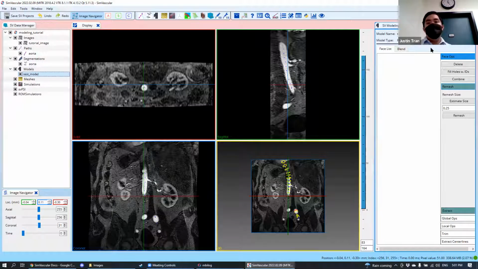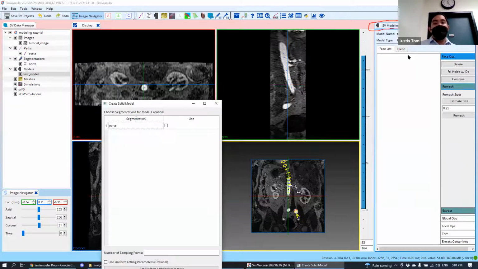And then after you click on test model, the menu on the right should change. Okay. And so you should have a tab here that's called SV modeling. And so that lets you know that you're in the right place. And so once you do that, you can go ahead and click create model.